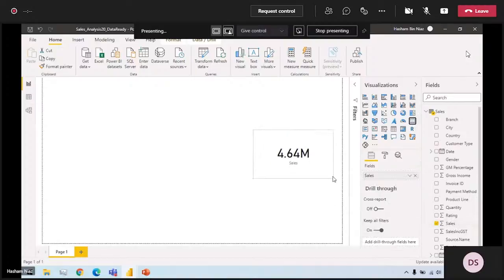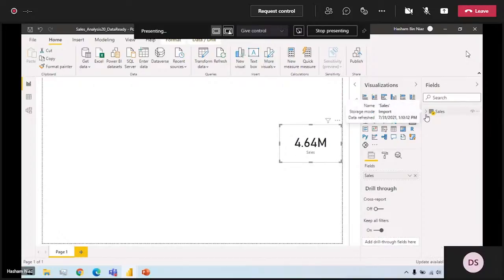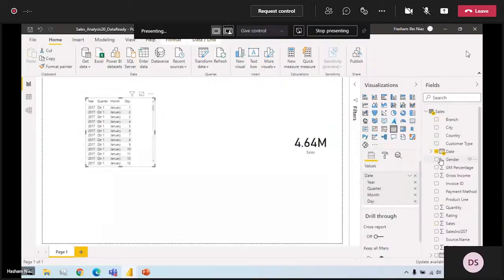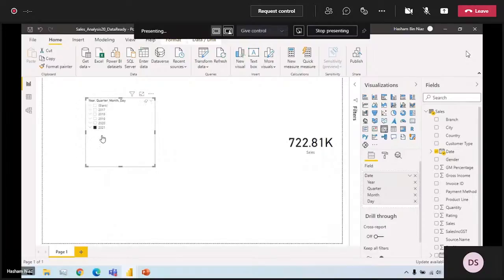I click on sales, because this is my sales. Currently this is showing me sales as 4.6 million. How about if I want to see year by year sales or month by month sales? Currently I don't have this ability, but I can click on the date column, move it to the slicer, and say, for 2021, show me the sales. For 2021, this is the sales. For 2022, this is the sales. For 2019, this is the sales.